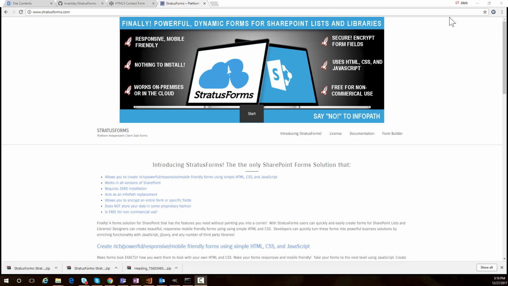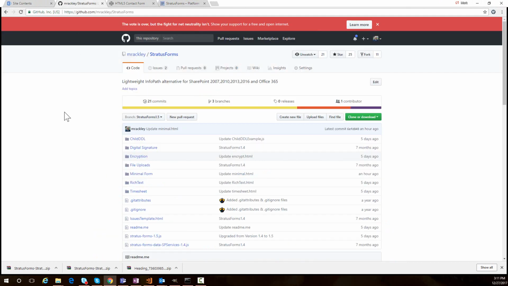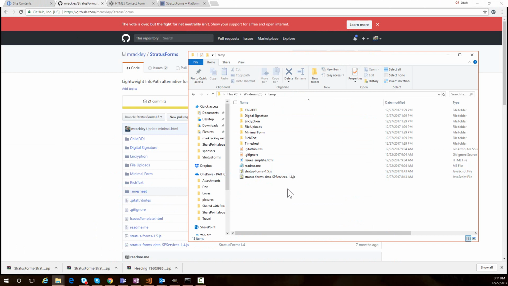Okay. So the first thing you want to do is go to the GitHub repository at github.com/mrackley/StratusForms. And from within there, you will find all of the files you need for StratusForms. So what you'll want to do is download those files locally, like I've already done here. And we're going to take a closer look at these files after we go through and do a quick example. So I've downloaded all the files for StratusForms locally.